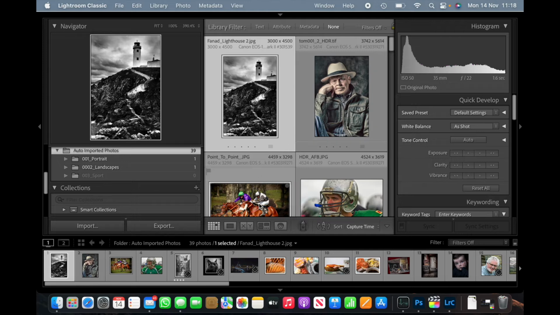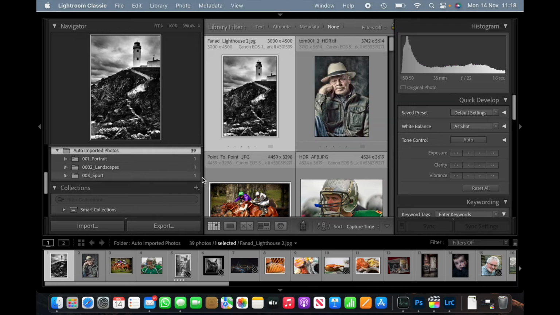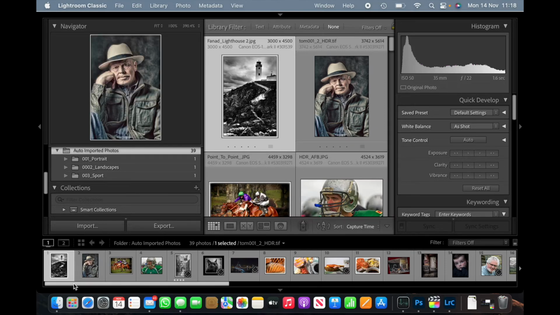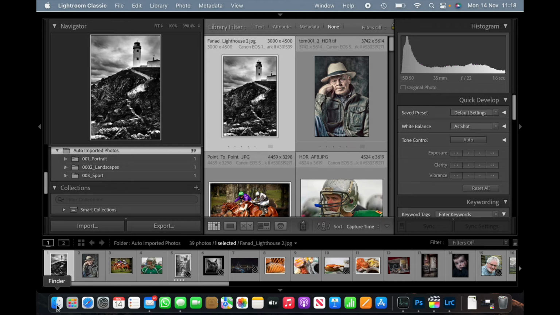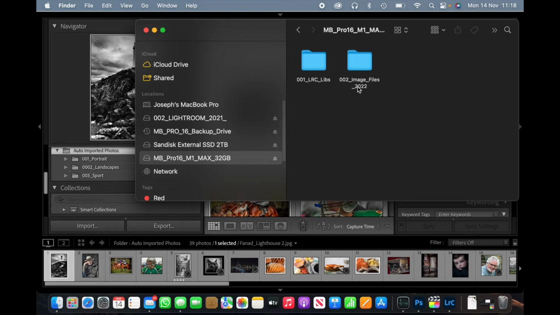I'm going to pick up a sport image and move it across to sport. Again, you'll see it turn yellow. I let it go. Again, I get my warning and I'm going to move the image. So effectively on the hard drive, I'm currently physically moving images into a new structure. Let's go out and visit the hard drive. So I'm going to go out to my Finder, have a look at my hard drive, and now on the hard drive, I'm going to my image files.